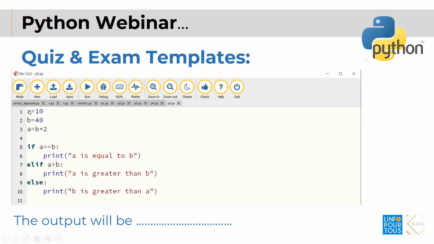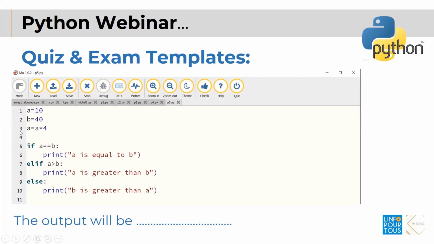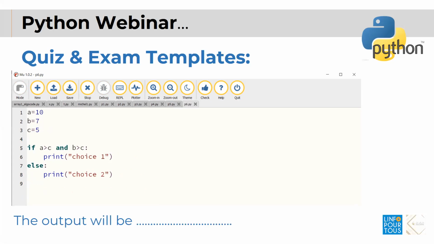Here I'm playing with the variables. As you see on line 3, it's A equal B times 2, and on line 3, for another example, it's like A equal A times 4. So here you can work through those exercises alone to see the answer.